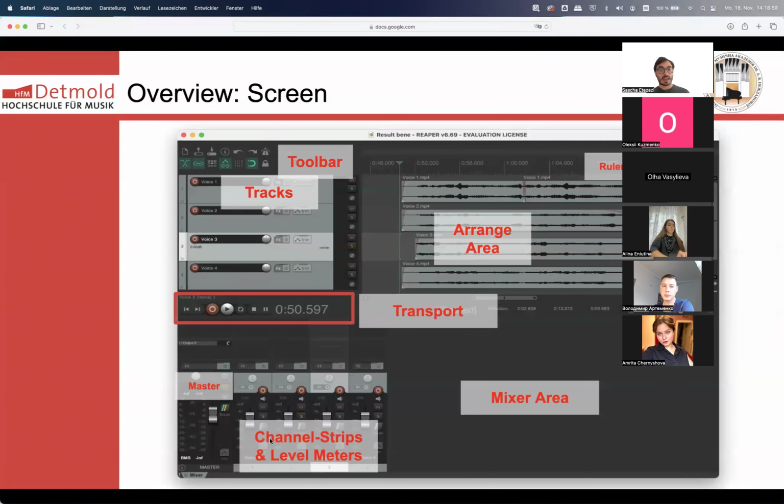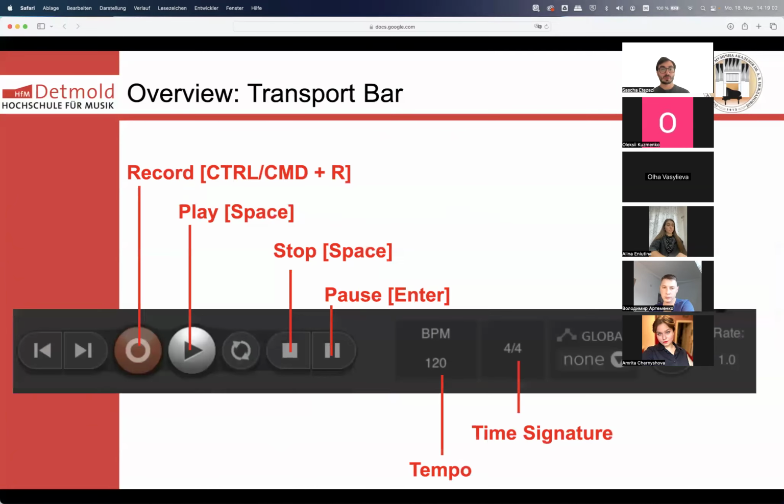If we now look at the transport a little more in detail before we go into the program, you have other controls. You have the record. This is now not a record arm, but this is actually recording, meaning that this is recording on all the tracks which you have made ready to be recorded. So you record armed. Then you have the play button, which you can also use space as a shortcut. You have the stop, you have the pause, you have tempo, and you have time signature. Tempo and time signature we will get to later.